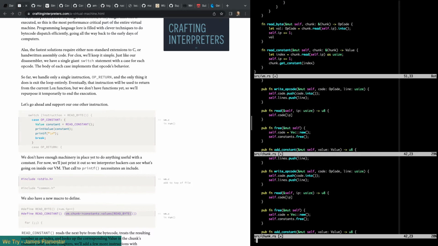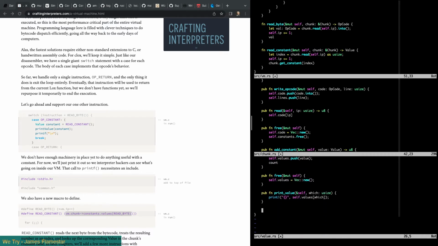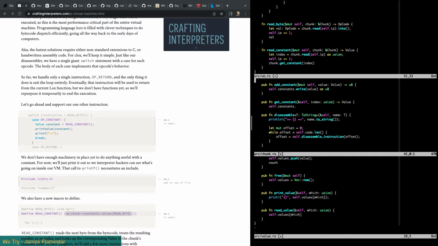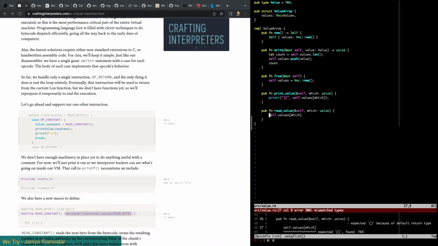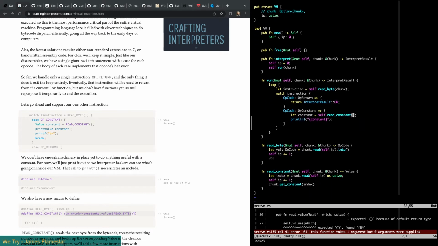Let's take one more look at the value. There's a write, there's a free, there's a print of read value self which usize self values which. Okay, so this is a little awkward, but this is going to work. Self constants read value index. And let's see what blows up. Oh, I forgot to return a value. And read constant. Oh, I need to give it the chunk.